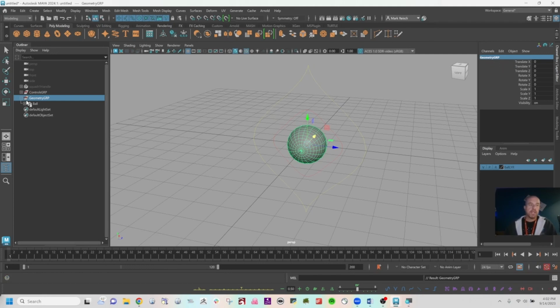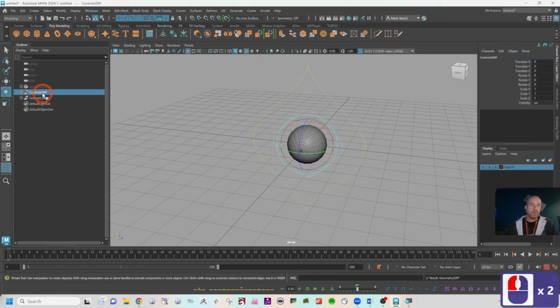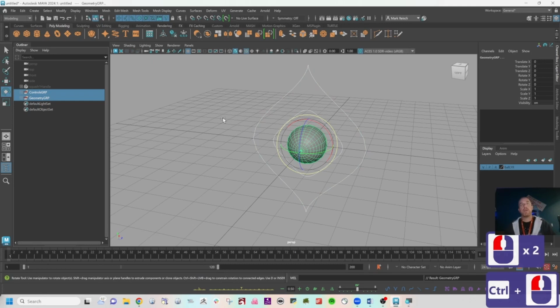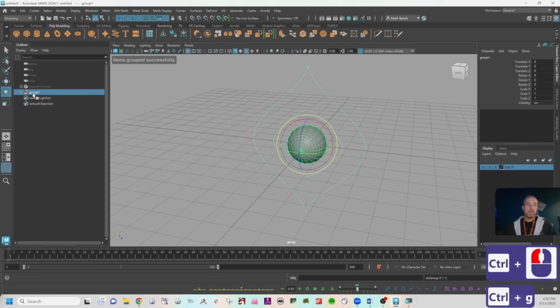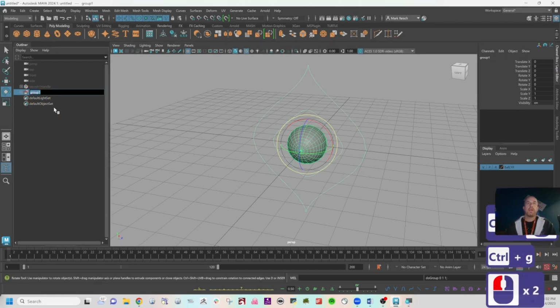Then I'm going to select the control group, hold Control and select the geometry group, and I'm going to Control G. I'm going to group that together, and I'm going to rename this. Double click on that. Rename it Ball Rig.